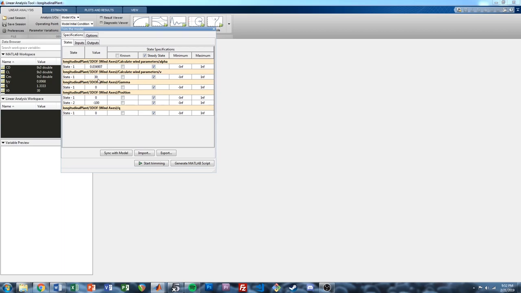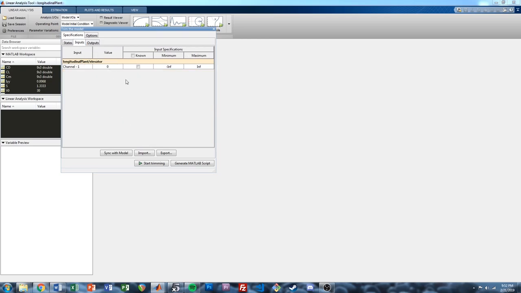For velocity, we know it's going to be 30. So I'm going to check that, and it's not going to be changing. Flight path angle won't be changing, but we don't know exactly what it is. Our position, since we're in a glide, both of those are going to be changing. So I'm going to uncheck the steady state box, and then Q is going to remain constant, and we know it's zero. Under inputs, we don't know what the elevator deflection is.